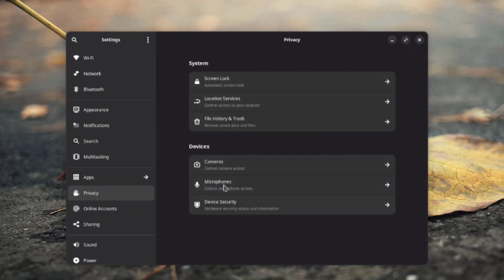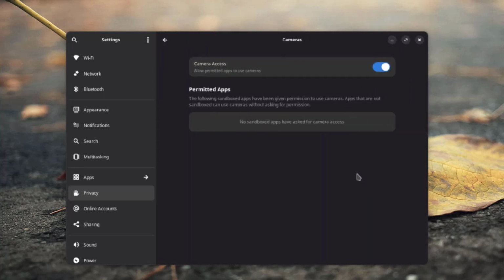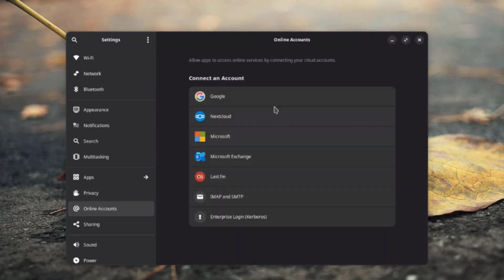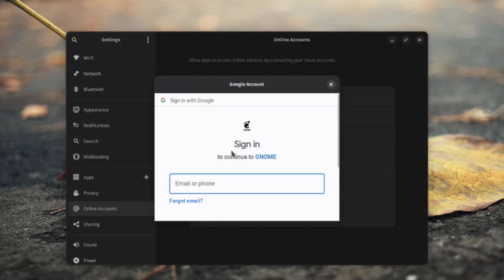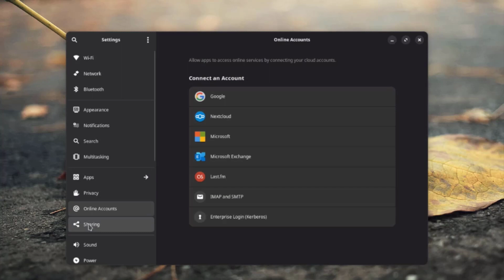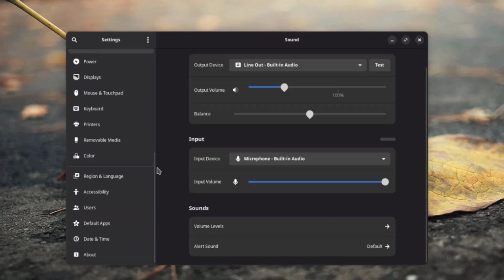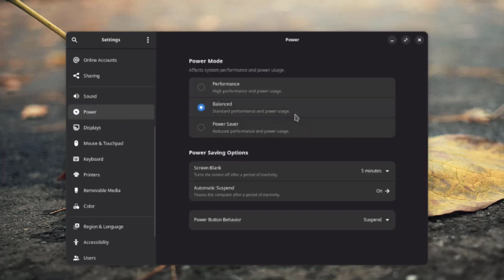This is the privacy settings, camera, microphone, device security. I'll click on online accounts, and you can configure these online accounts for Google, Nextcloud, Microsoft, Exchange. I'll click on Google. There's sharing. There's sound. These are all settings. There's power also. You can configure the power settings.